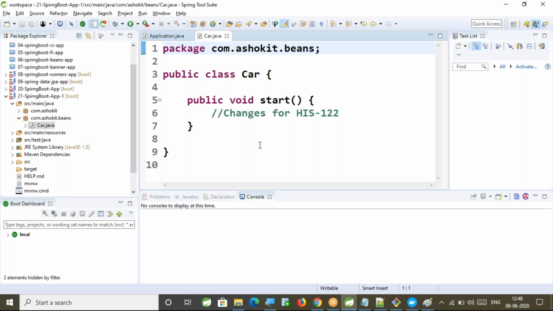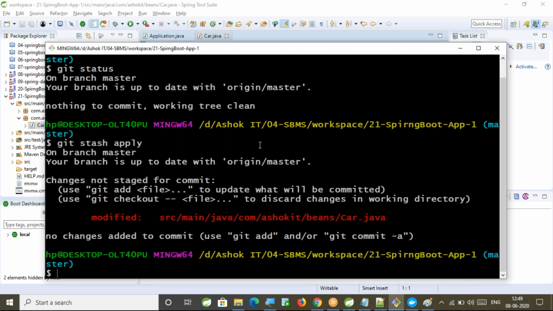What are the changes that I have done from the morning? I saved them in the stash memory. Once my 134 task is completed, I got my changes back. Now happily I can continue my work related to 122. So that is the purpose of the stash command.